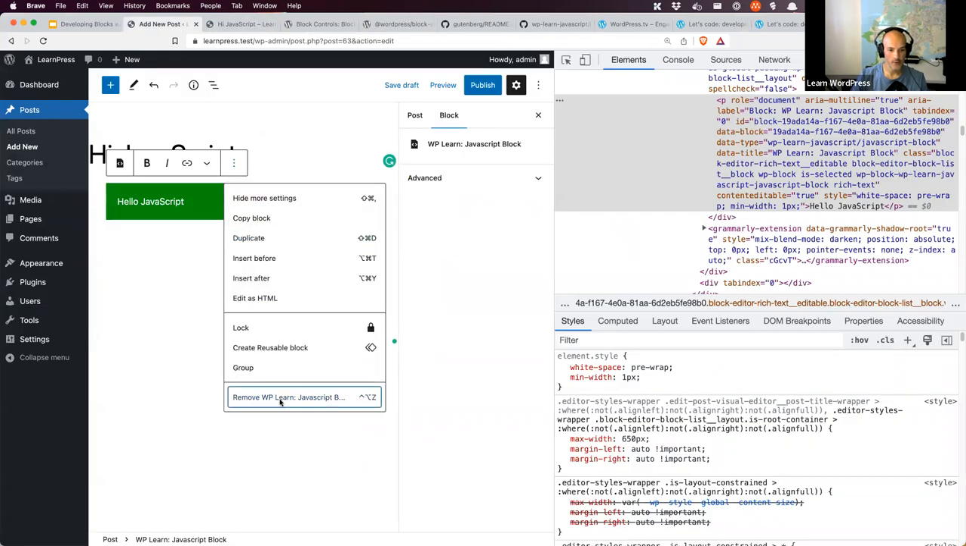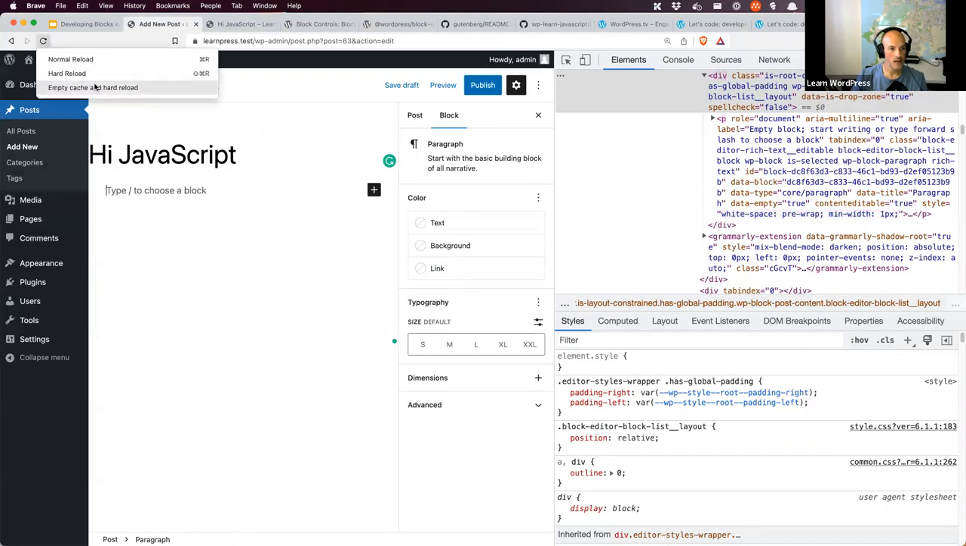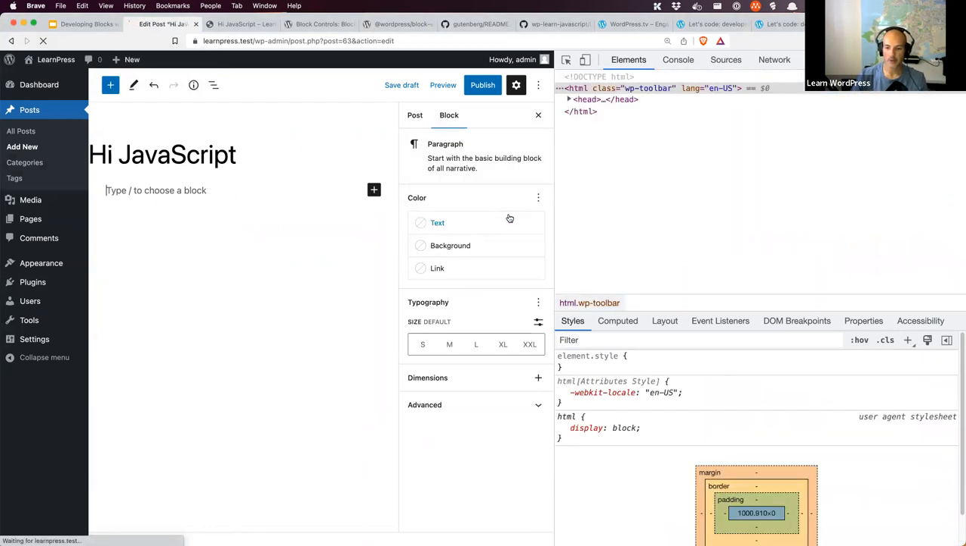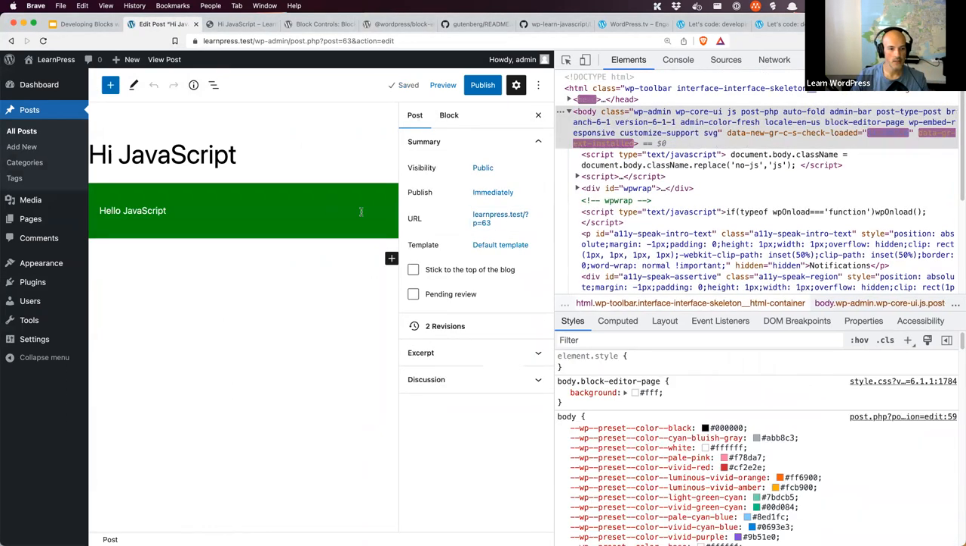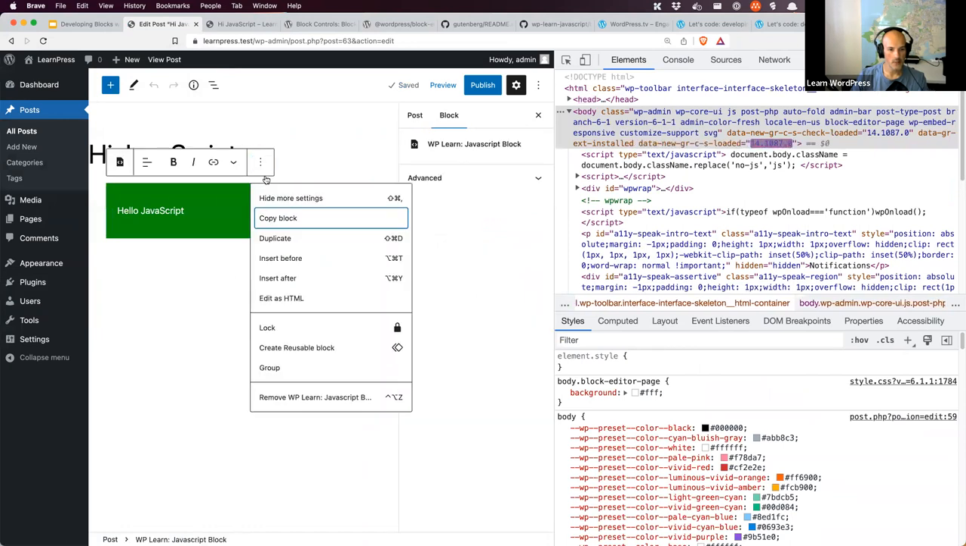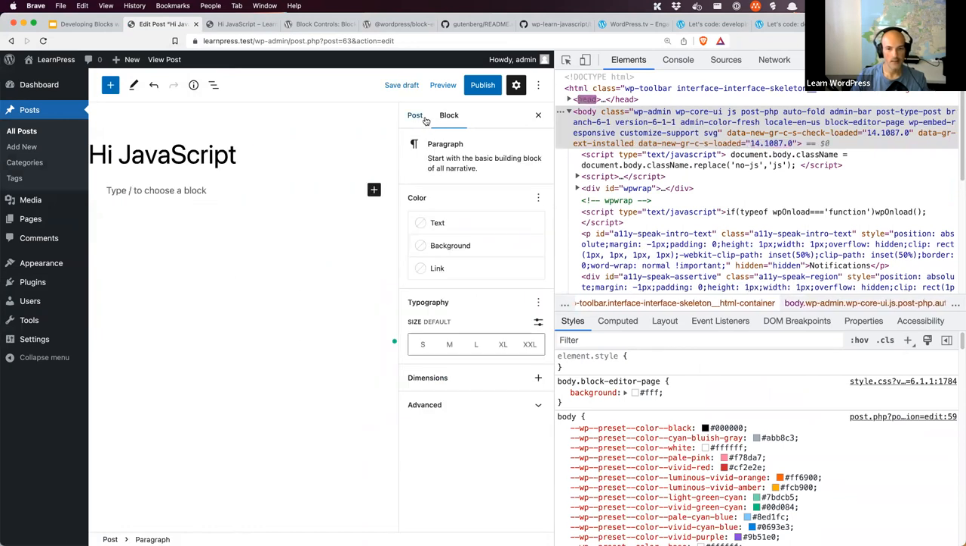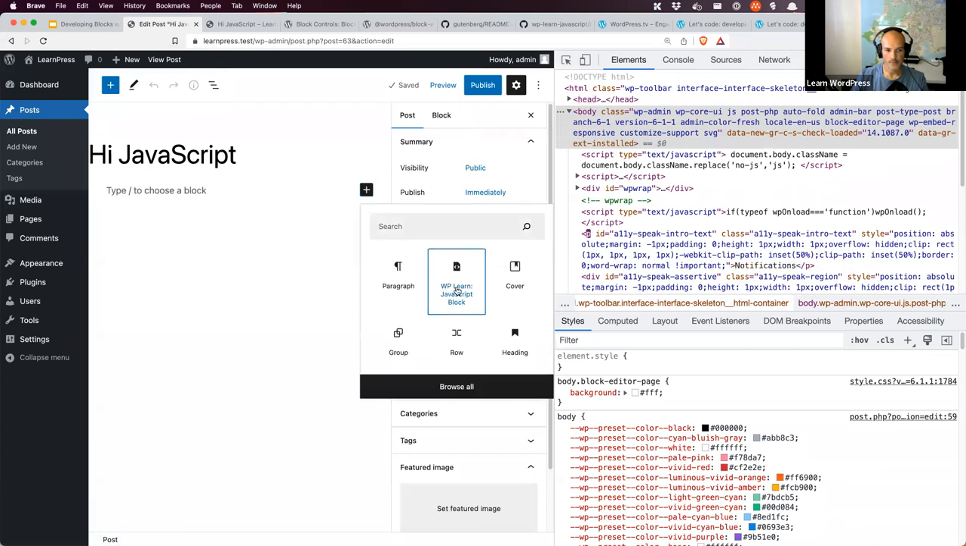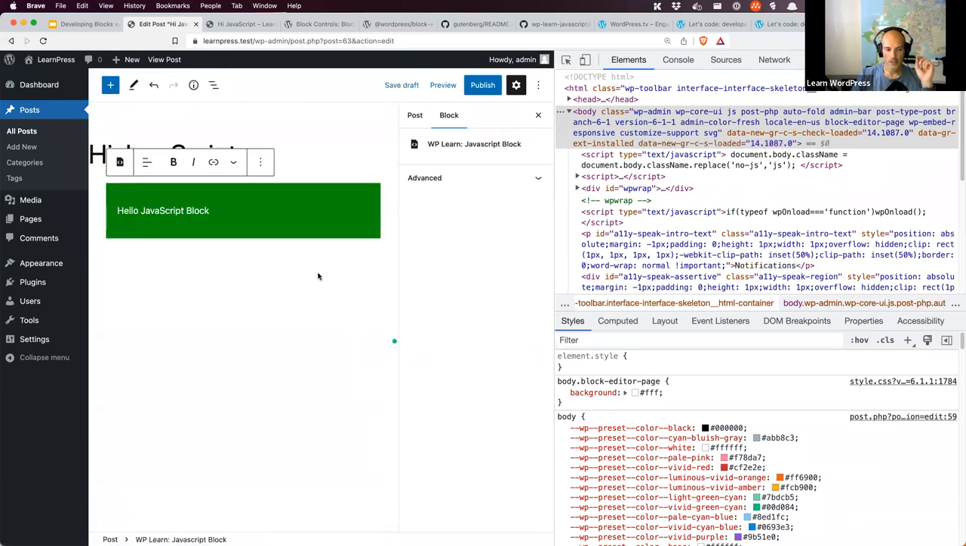So if I remove my current block, I hard reload, which you remember we mentioned last time. I always do this when I'm developing with blocks so that I get the latest JavaScript. And that's not what I want. Remove that one. Let me just save this draft. Let's do another hard reload so we get it all. Okay, and then let's add this. Okay, so there we go. So you'll notice that things are slightly different. There's a little bit of extra space around this block.